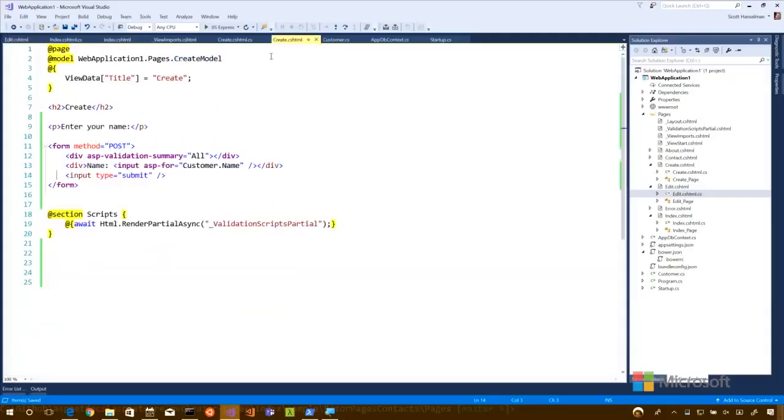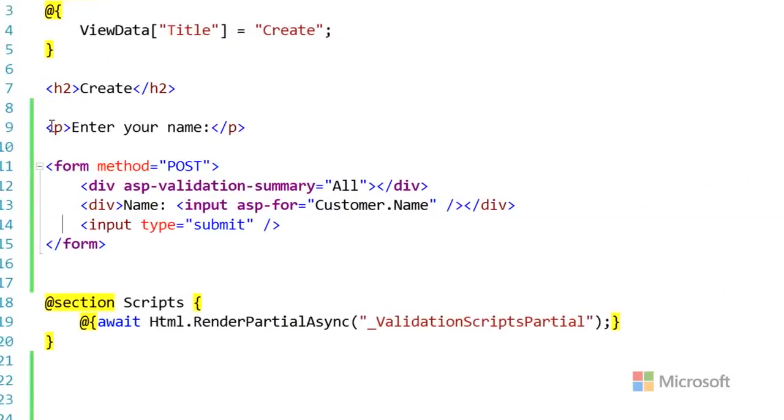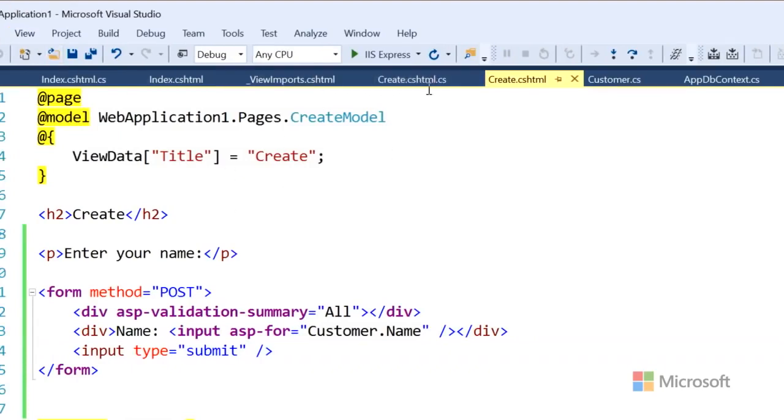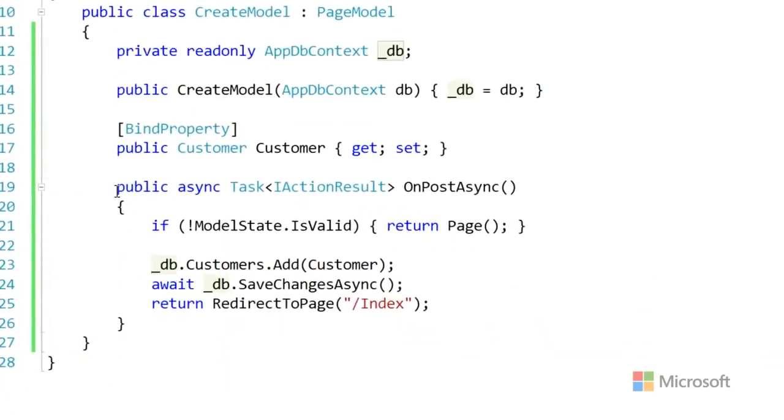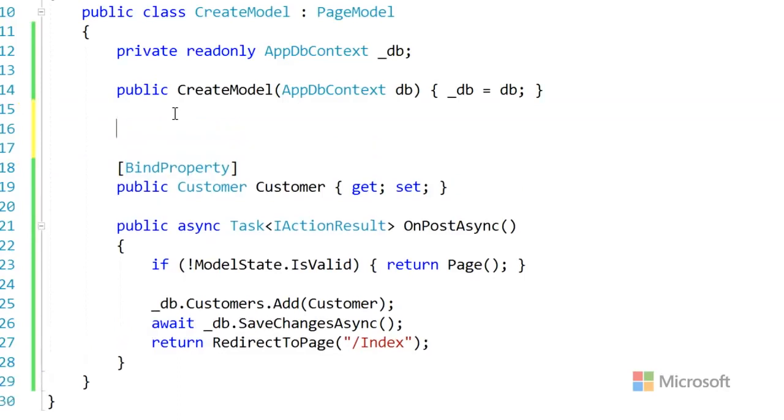Yeah, that would be nice. But that's not really part of the model. So that brings up some interesting questions. For example, if we go back to create and refamiliarize ourselves with that, we type in the name and we hit submit. And then if we look at the page model behind that, it's pretty straightforward. We have the customer that, with the bind property, survives the journey. But it'd be nice to have a message that would be some temporary piece of data that would say, oh yeah, customer got added.